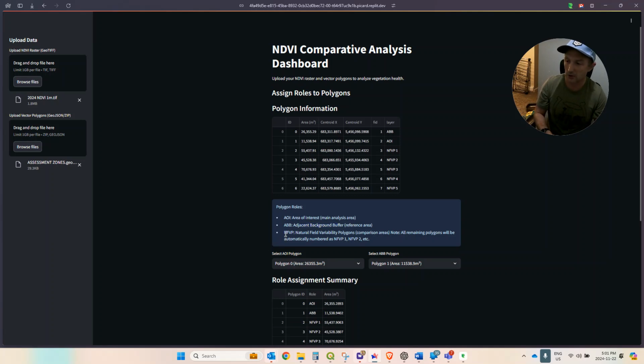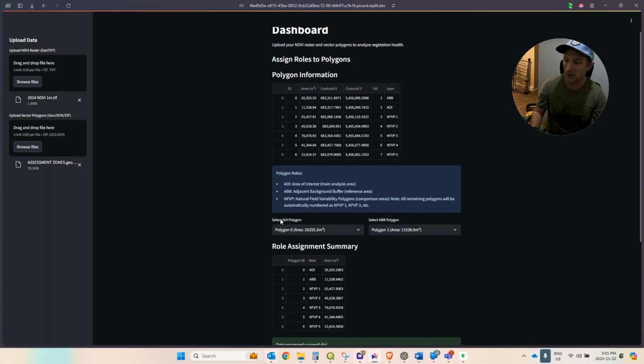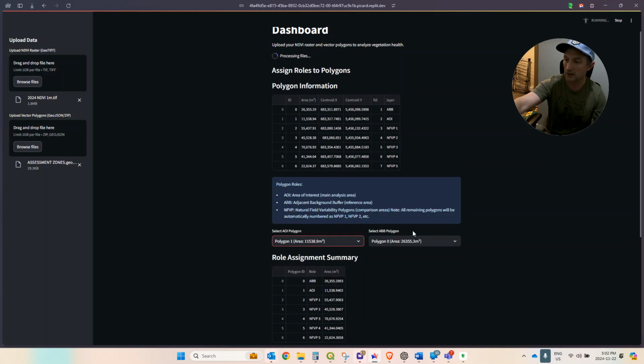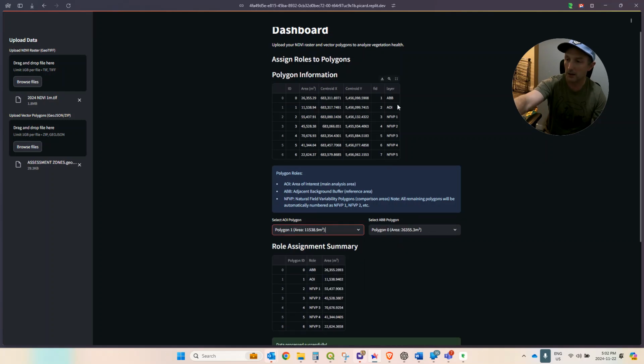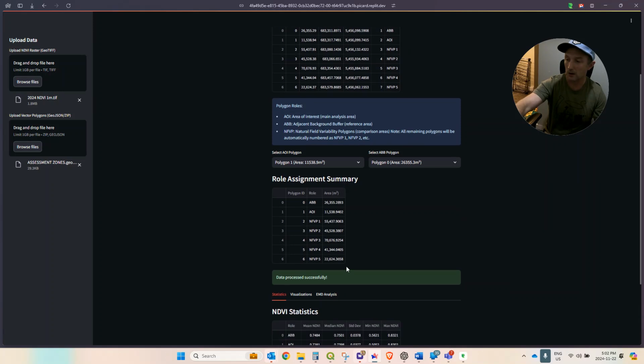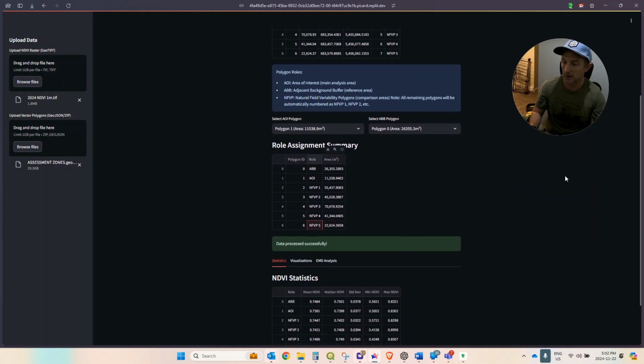And then these natural field variability polygons, what I'm calling them, are how we are characterizing the rest of the field. So we're selecting our AOI polygon, and from up here, my AOI was polygon number 2, or polygon number 1, I guess, because it starts labeling there. And my background buffer is going to be polygon 0. So here we are. One thing to keep in mind is my buffer and area of interest are quite a bit smaller than most of these, except for this natural field variability polygon number 5.